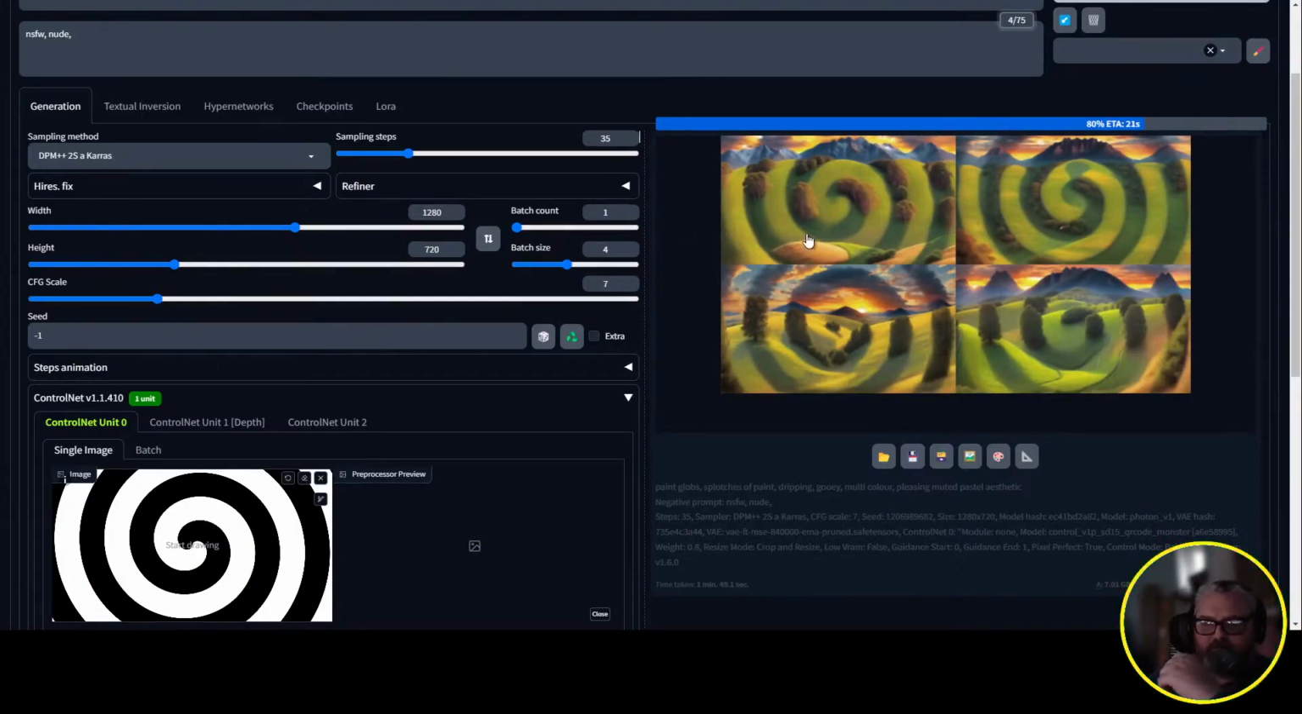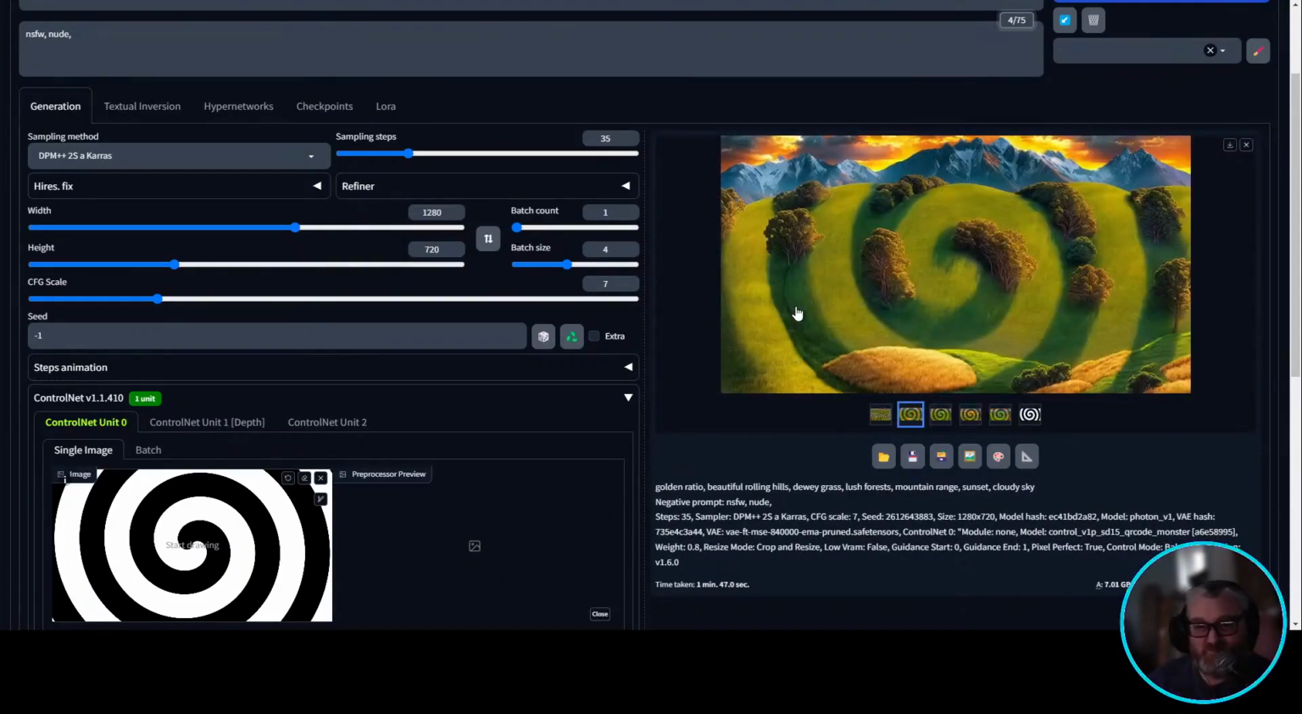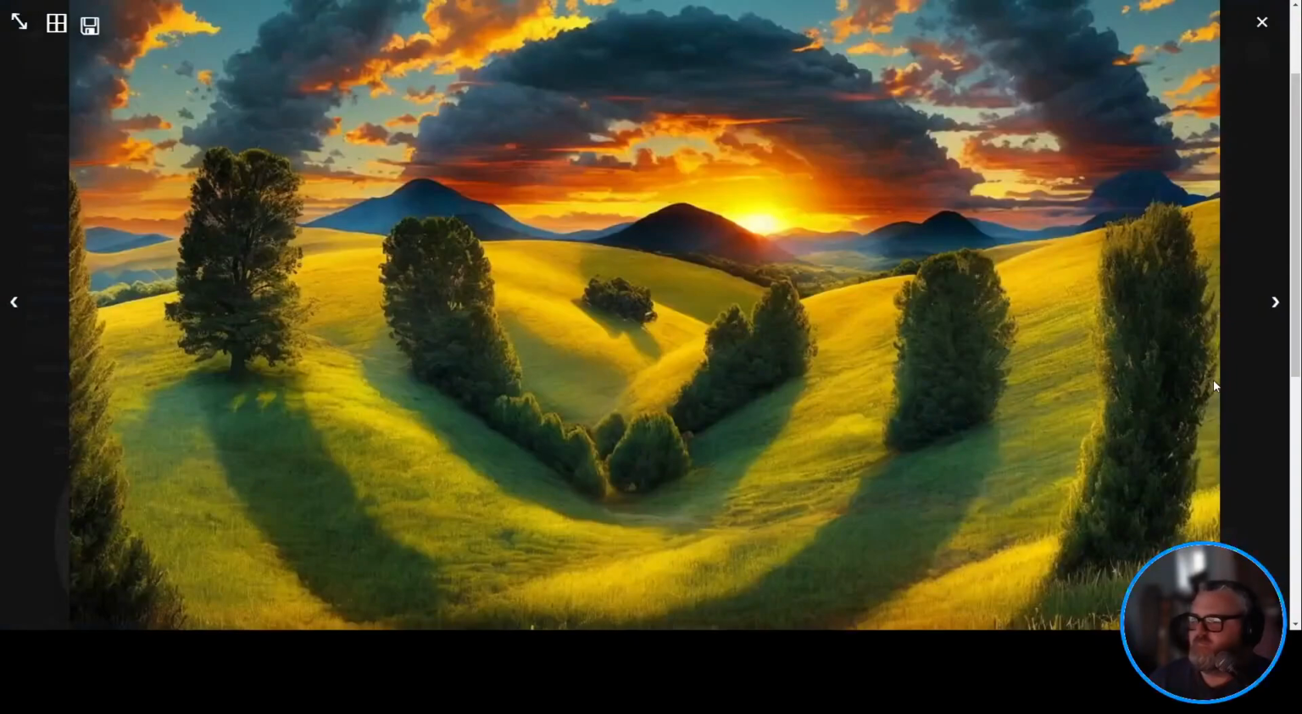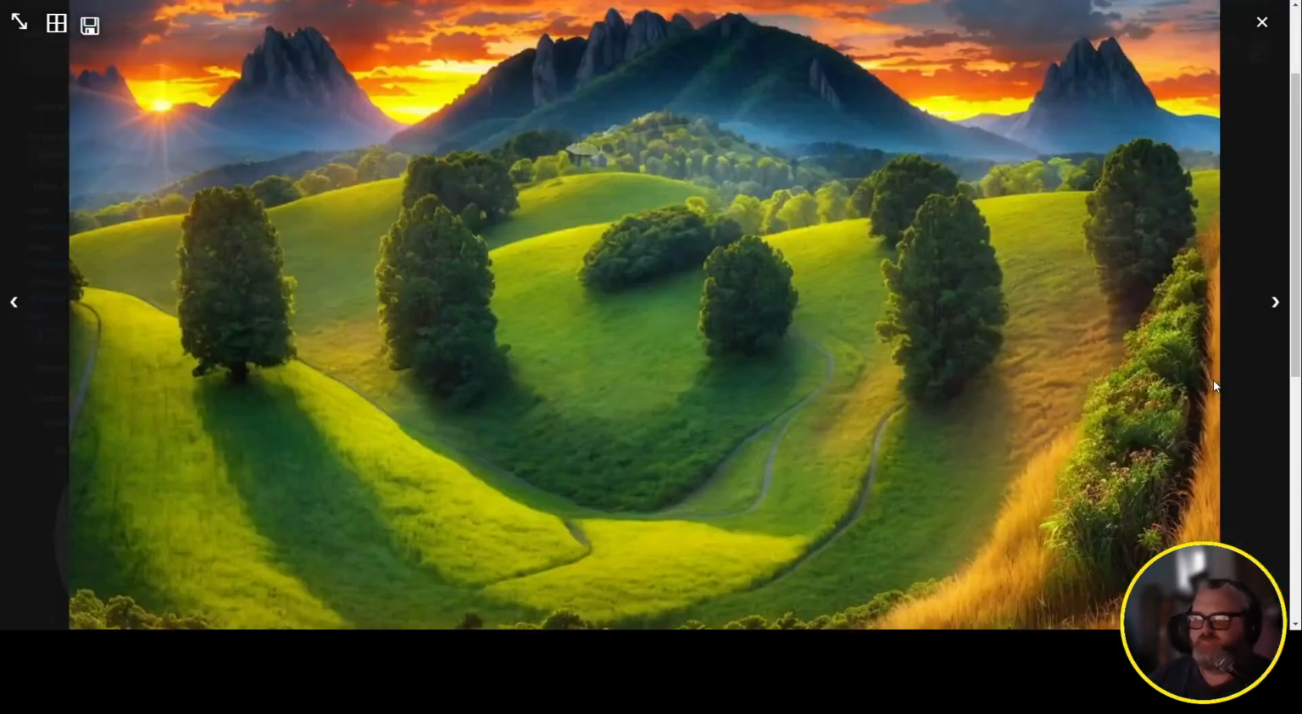These are looking really nice, especially this one. There is something about that spiral. That is awesome.